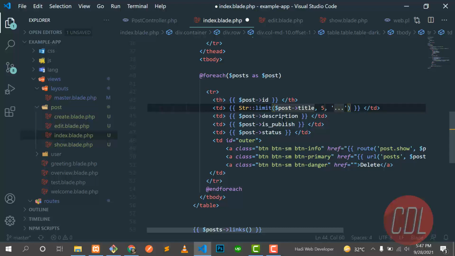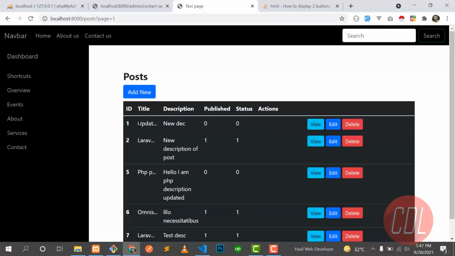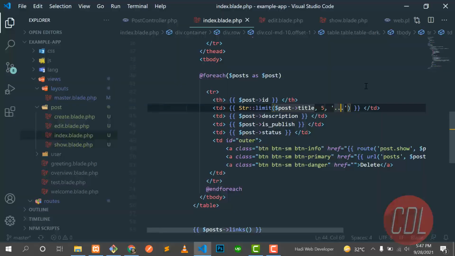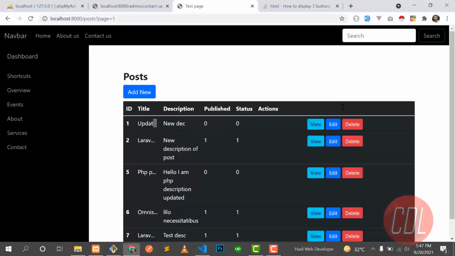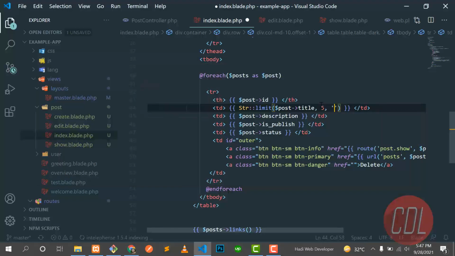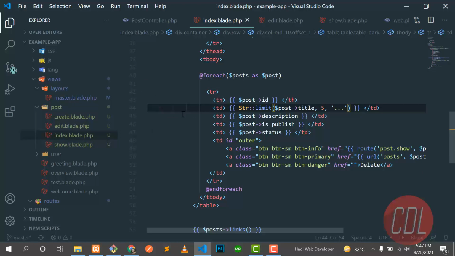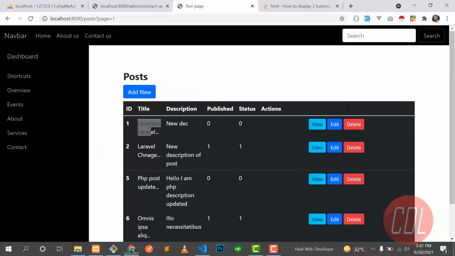So save this one, give it a refresh, and yes, now it's accurately displaying 5 characters, and then it's displaying this dot. So you can also display blah blah blah, right? Hash hash hash, and then it will display hash hash hash. Great. So the first parameter would be the title, your variable. Then the second parameter is how many characters you want to display. If I put 15, it will display 15 characters here, right? And then the third parameter would be what you want to display after these characters, right?